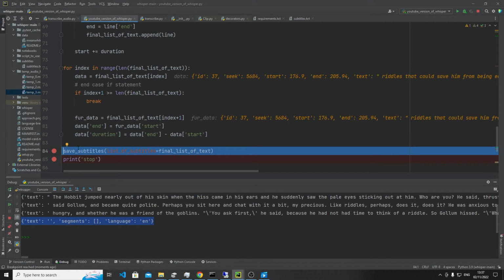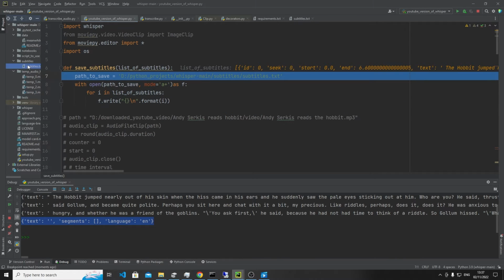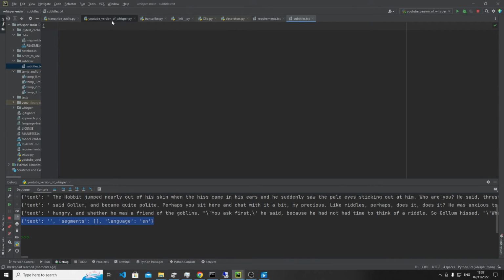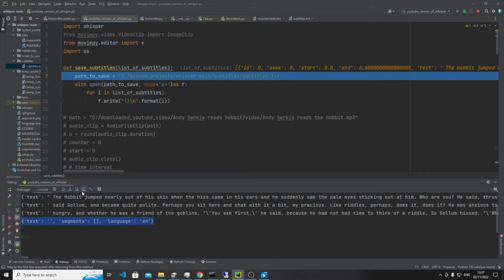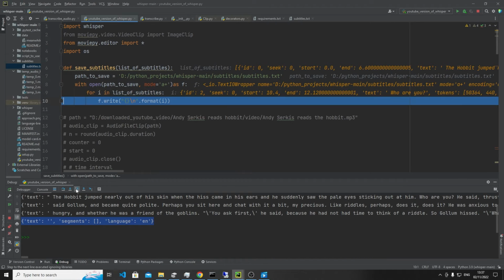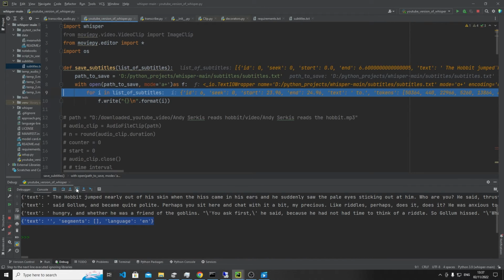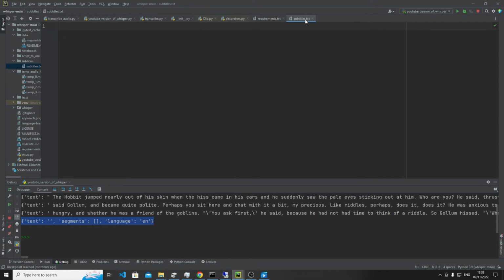And then we're going to save the subtitles. So if we go into here, let's check the subtitles is empty. Here you can see there's nothing here. And if we just save that, I mean, you know what saving does, right? So if I go into subtitles now, close that, and then I refresh it.